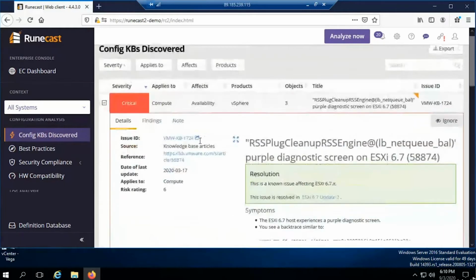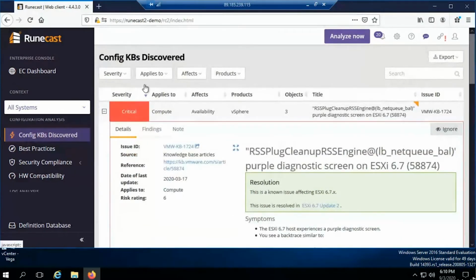Up in the above section, you can sort by either severity, what it applies to, if you just want to look at management, compute, network, what it affects, if you're only interested at the moment in security, performance, recoverability, manageability, or by product, okay? If you're only interested in your vSAN, NSXV, your Horizon VDI environment, your vSphere environment, et cetera, you can sort by those things and filter and hone in on those areas for your troubleshooting experience.